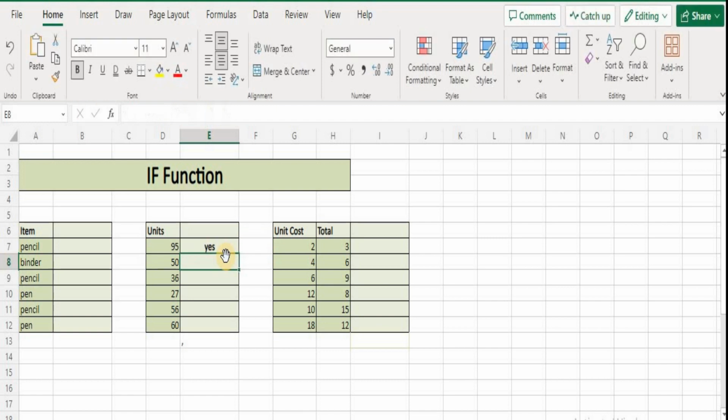Hit enter. Since the value in the cell is greater than 50, the condition is true and the function will return yes. Use the fill function to copy the formula. The IF function can be used to evaluate both text and values.